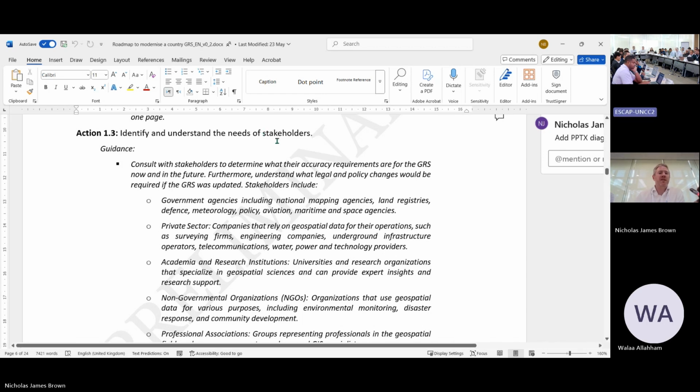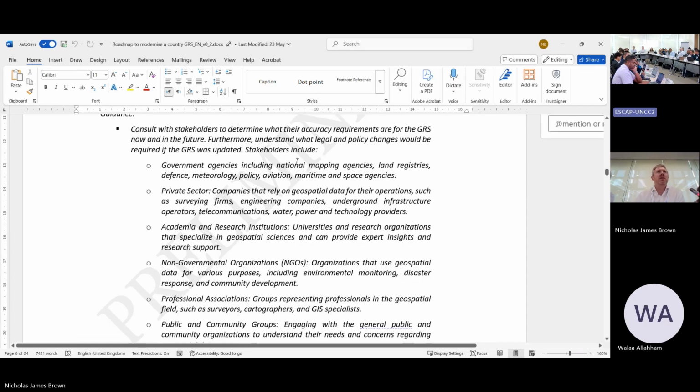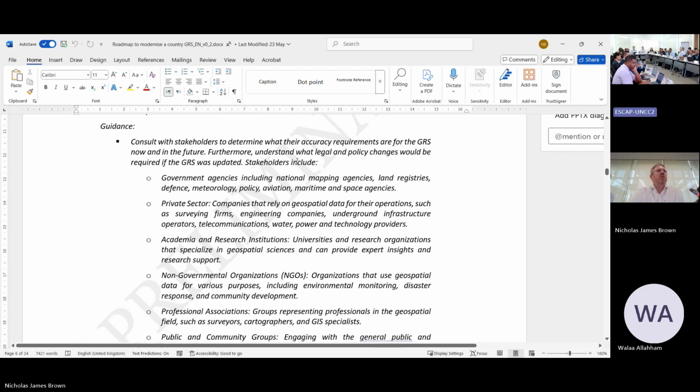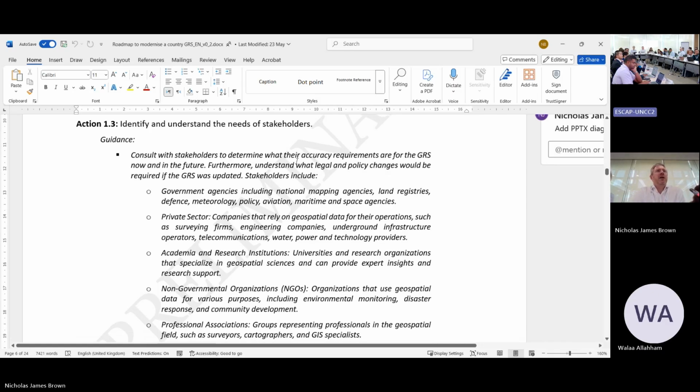I can't emphasize this enough. There is no point creating a datum for your country that is 10 times more accurate than what the users need. You need to understand what's fit for purpose. You'll hear this a lot. The UN likes to talk about development of fit for purpose products and services. I've never understood it more than when I've been in this job, because not everyone needs the gold standard of how you develop a national datum. You need to understand what your users need.